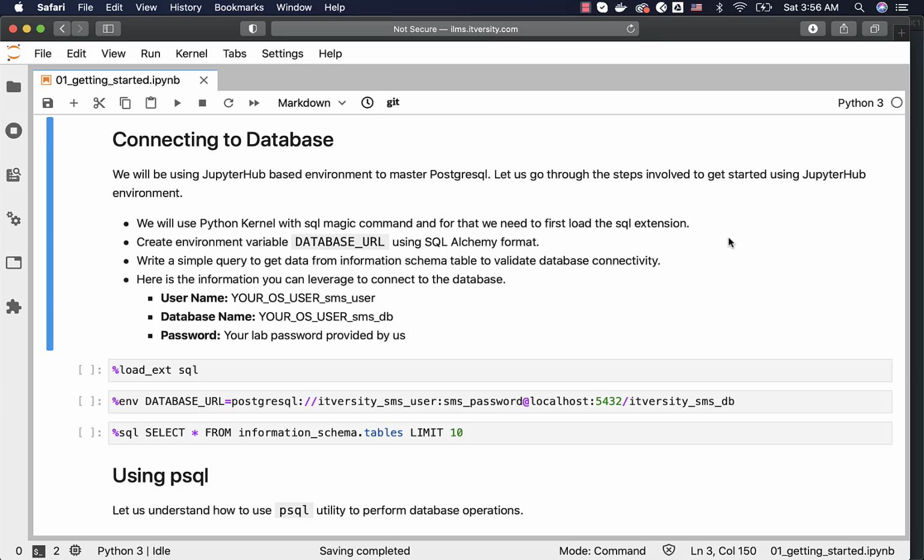If you sign up for ITversity courses, you might get access to ITversity labs like this. Let me walk you through how to connect to Postgres database to master SQL using Postgres using Jupyter Hub based environment. This is nothing but a Jupyter Hub based environment. You will get material, code, everything together.